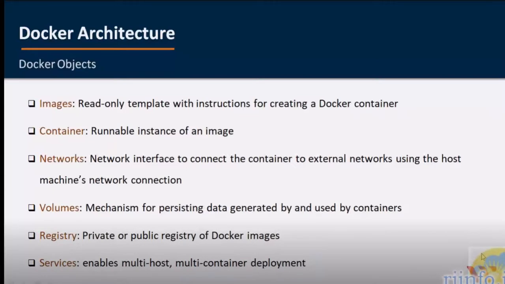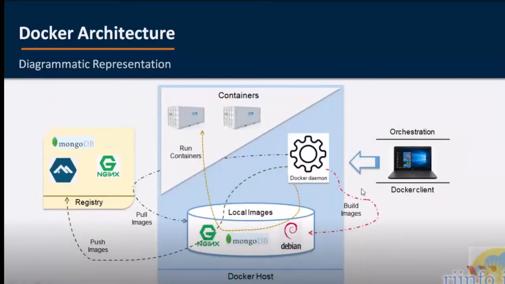Let's get to the next slide. Now this slide provides a diagrammatic representation of the major activities performed by the Docker daemon. Here is the Docker daemon, as you can see here, which is running on the Docker host. Docker client performs interactions with the Docker daemon. The control commands can either be passed manually through the Docker client, or they come directly from the orchestration engine, as you see here. As we know, for running containers, you can either build images locally or pull them from the Docker registry. As you can see in the diagram, there's a Docker registry.